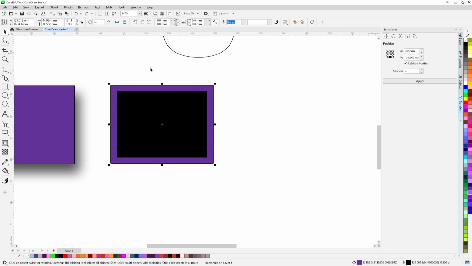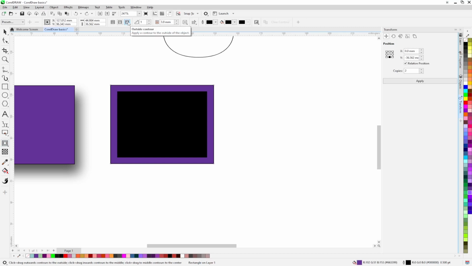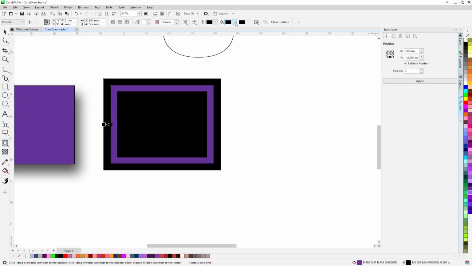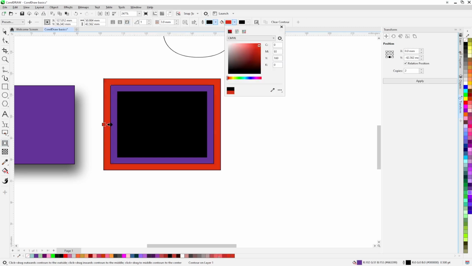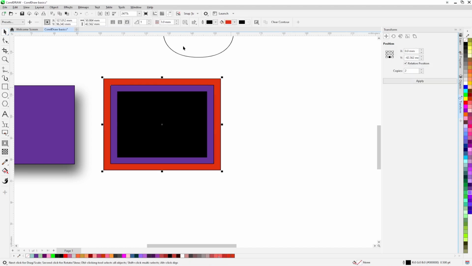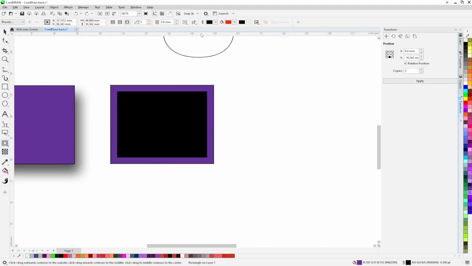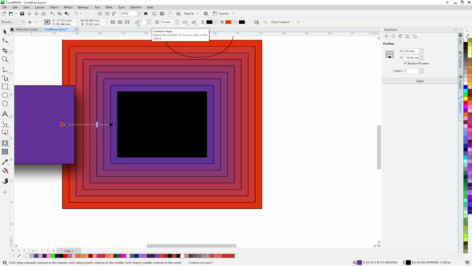And to add an outside contour to this one, I will choose this option here. You can also change the levels of the contour by increasing these contour steps, and you will see that the color will blend from the first object color to the object contour.